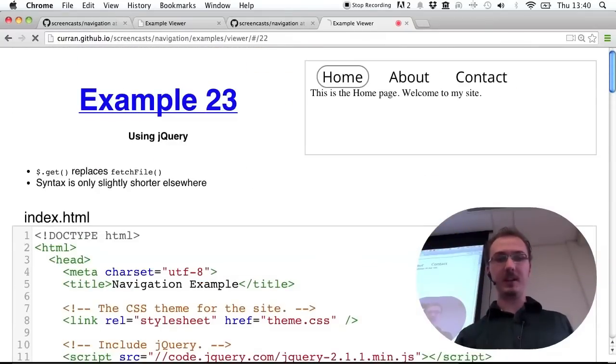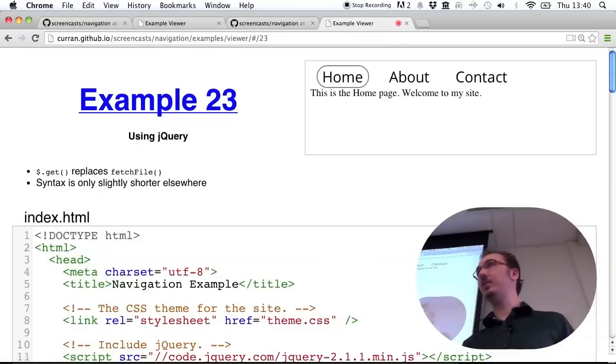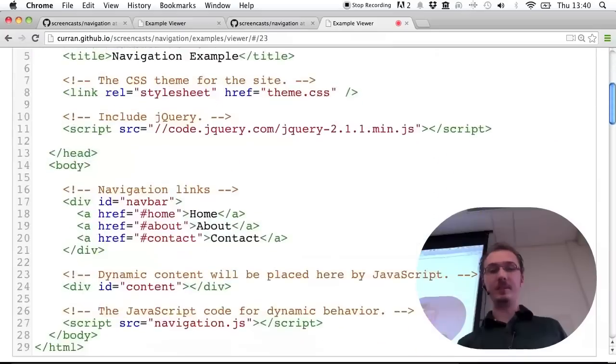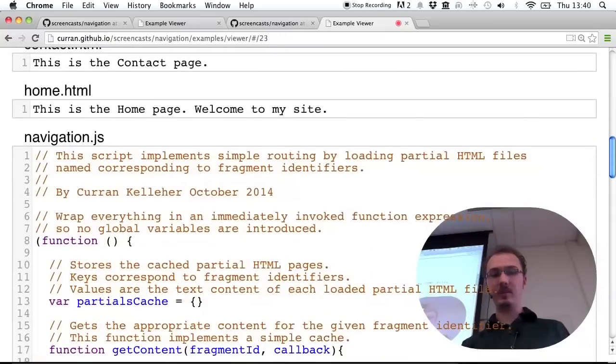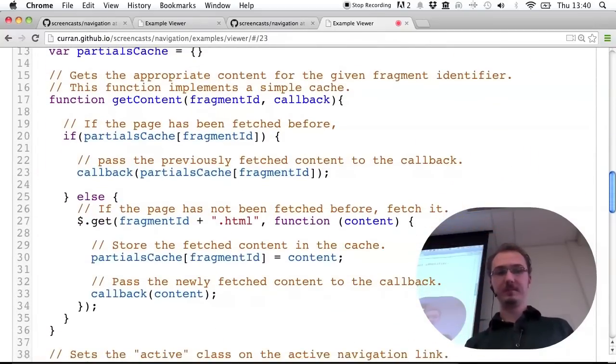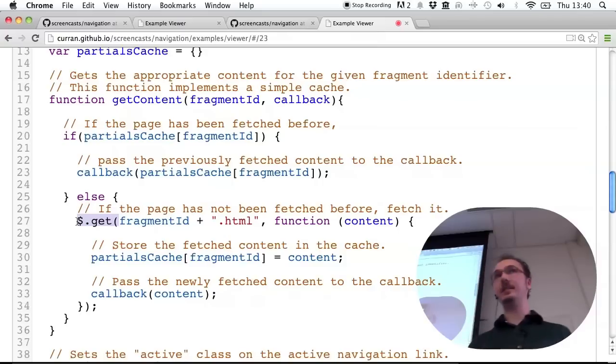That's pretty much it. And I wanted to show you also how you could do it using jQuery, using the jQuery syntax. So I've just changed around all the JavaScript to use jQuery instead of the DOM API, and I'll just run through what has changed. So the fetch file function is just replaced by this jQuery.get. jQuery.get does the exact same thing as our implementation of fetch file. So now you kind of know how jQuery.get works.